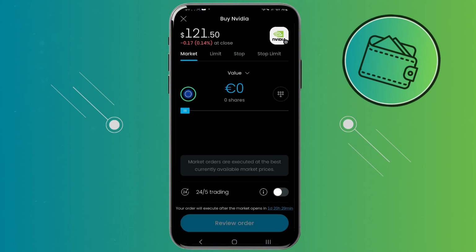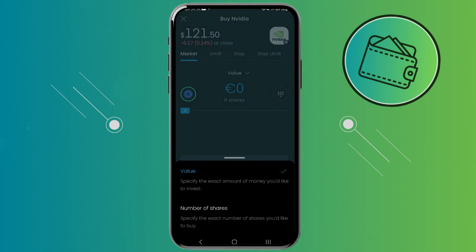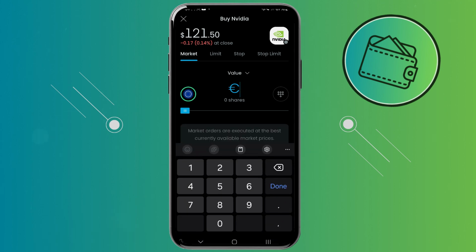From here, if you take a look at this section right here, you will be able to see different types of orders that you can use. Now the default one will be the market order, so just leave it at the market order. Now in the value section, just go ahead and input the amount of euros that you would like to exchange for Nvidia stocks, or you can switch this to shares by clicking the value option, as you can see right here. But I will just leave it in the euros value.